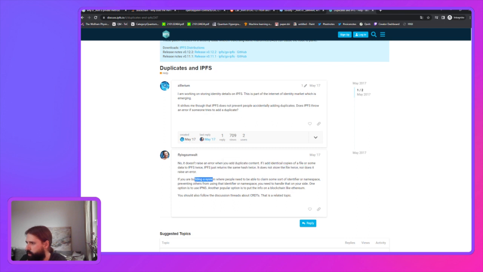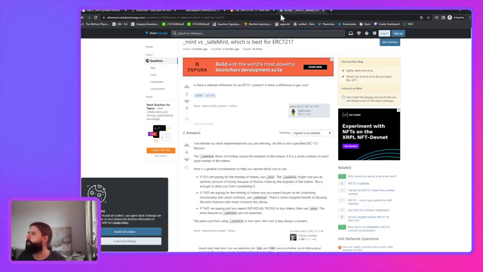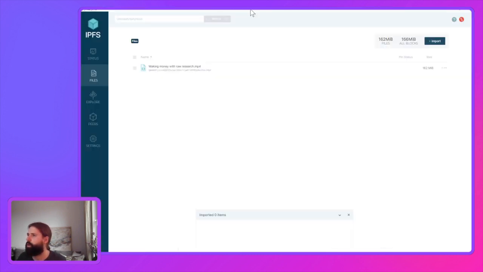If you're building a system where people need to be able to claim some sort of identifier or namespace, preventing others from using that identifier or namespace, you need to handle that on your side. One option is to use IPNS. Another popular option is to put the info on the blockchain like Ethereum. Exactly. So if someone has already claimed the content ID, it means, you know, that's the thing, right?